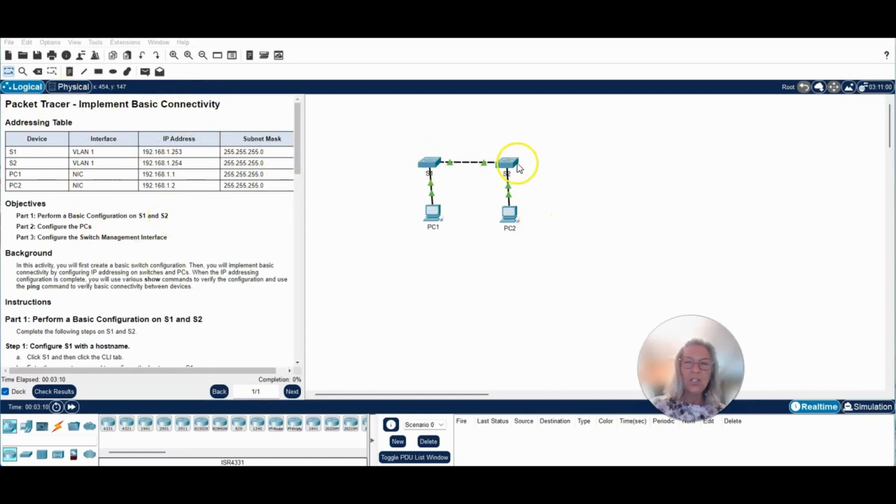We've got two switches hooked up to two different PCs here on our diagram. Our objectives are to perform a basic configuration for the switches, configure the PCs, and configure the switch management interface. So in this activity, we are going to first create a basic switch configuration, then implement basic connectivity by configuring IP addressing on switches and PCs. So these IP addresses up here are going to mean something this time. We're going to use those.